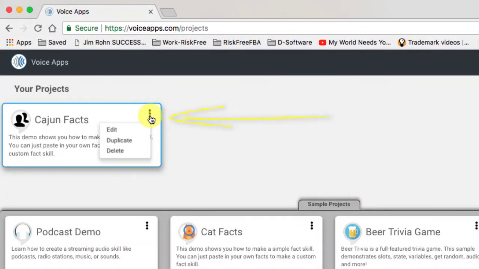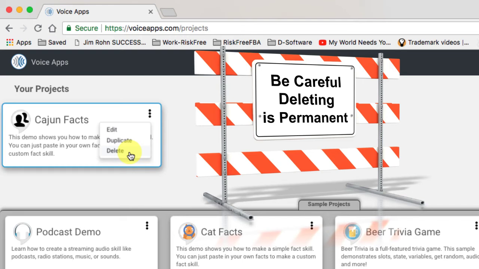You can click on this menu, and let's say that you started on a skill, but you know what? You've changed your mind. You don't want to create it. You're done with it for whatever reason. You can delete it right here. Be careful now, because once you delete it, you can't get it back.